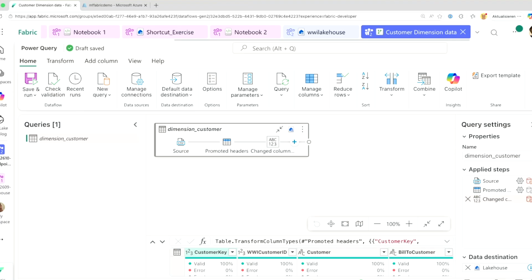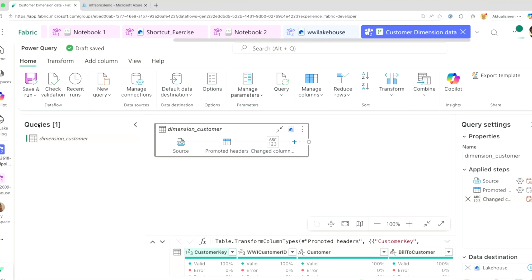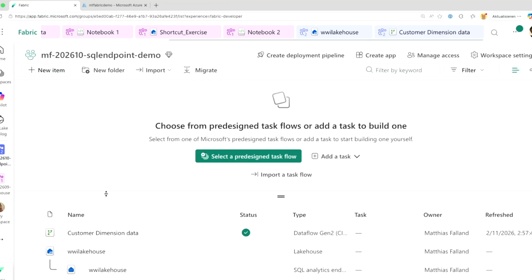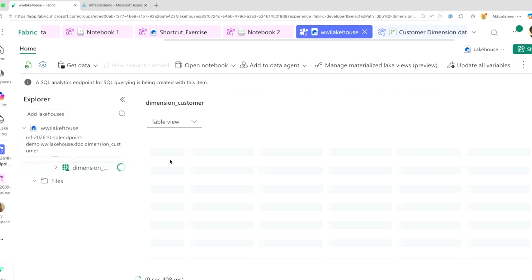So our run has succeeded. You can see it here. So let's go back to our workspace. Let's have a look. The Lakehouse shows the dbo schema. And we have the dimension customer in here. To work, we need some more data.